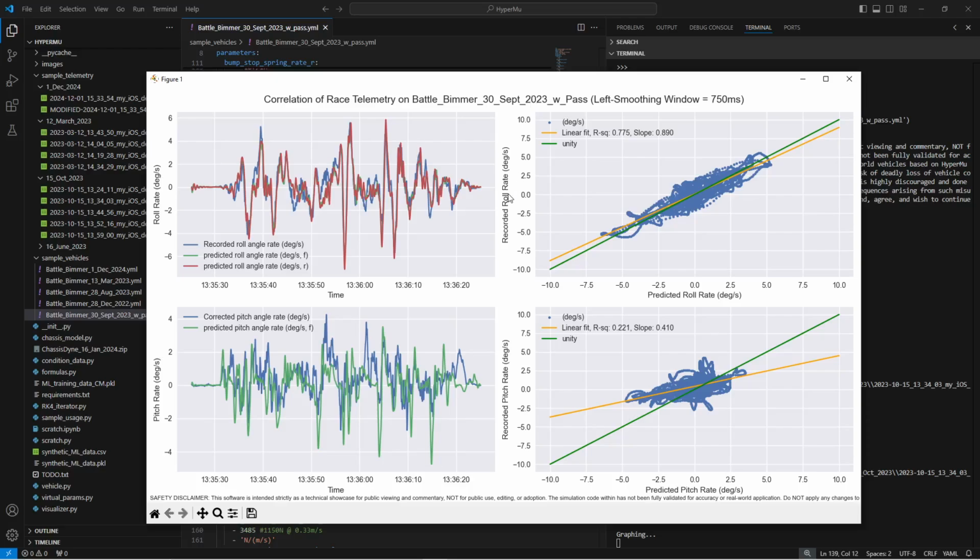Okay, and the data shown here is treated with a 750 millisecond smoothing window before calculating the correlation. And we see that in the roll mode, we achieve an R squared correlation of 77%, which is reasonably meaningful, especially at the higher roll rates. You can see that there are more significant divergences at around the lower roll rates, which could potentially be explained by noise in the sensor. We have 77% correlation in the roll mode and a very poor 22% for the pitch mode.